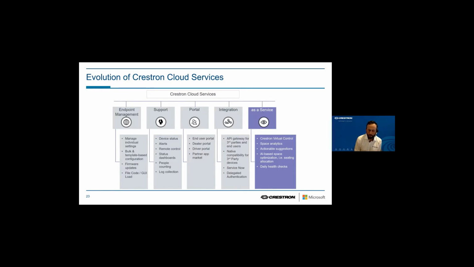As we talked about, the remote control capability can get them out of any binds that are there. And then status dashboards can be pushed up so that people can actually have quick capabilities to look at these solutions and ensure that they're working across multiple sites. And then we look at things like people counting and log collection to ensure that we can understand what's going on in those spaces, and we know that there are no issues associated with overpopulation.